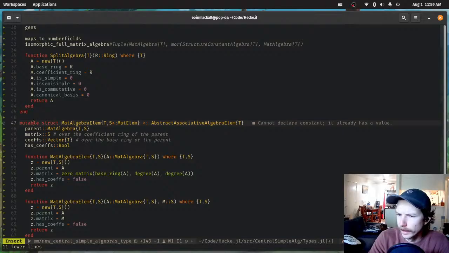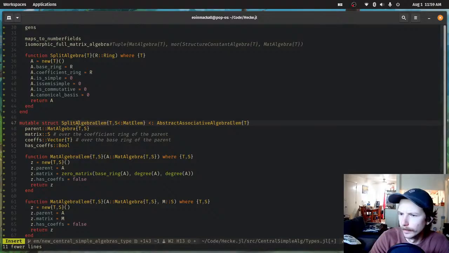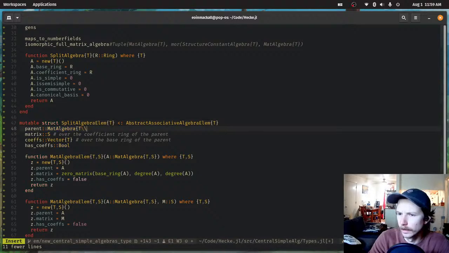Matrix algebra LM. So this is gonna be split algebra LM. S is a matrix element. We're no longer gonna use that. Parent. It's gonna be split algebra over the coefficient ring of the parent.